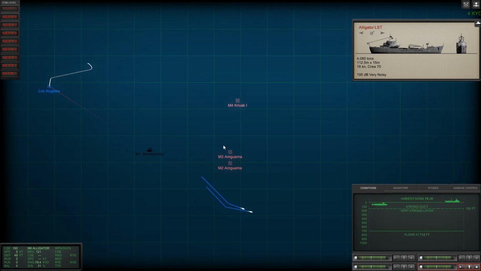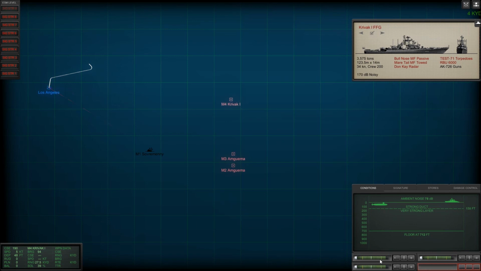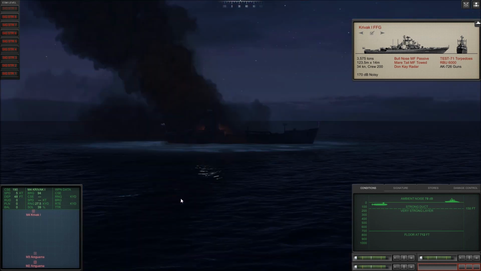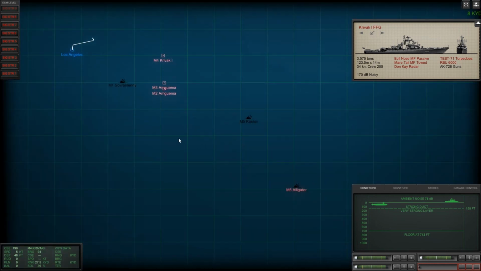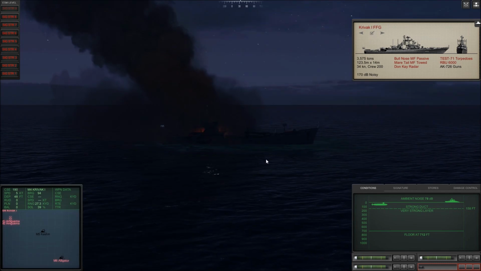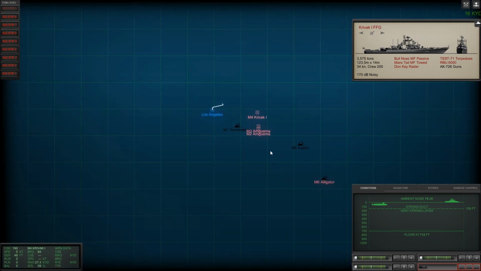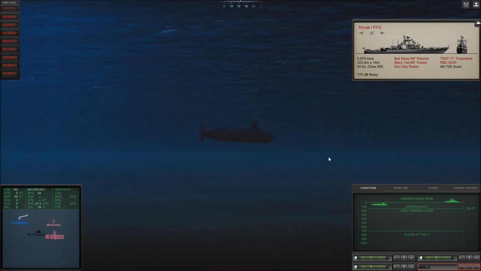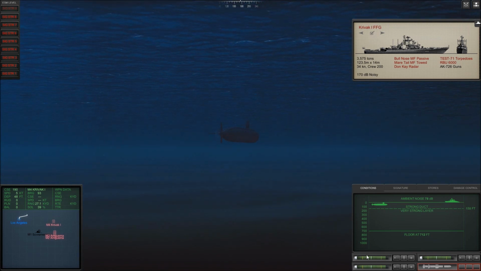We have them on sonar, but we don't quite know how far away they are. At least we know that they're pretty far. Now, I can go in with something else, and I'm going to. Something just got hit. Yep, I hit an Alligator. Okay, so out of our four torpedoes that we fired, we hit three.